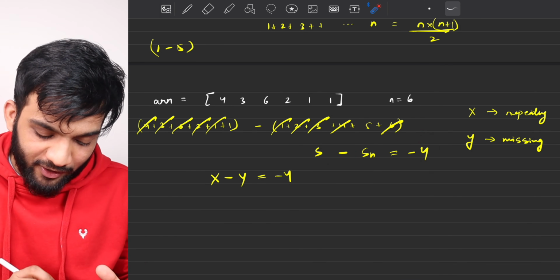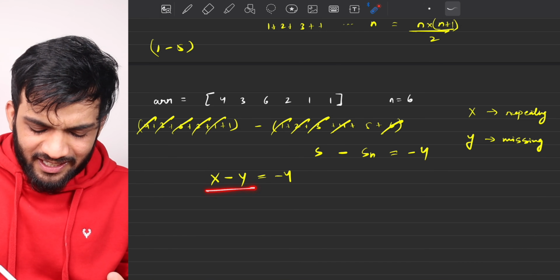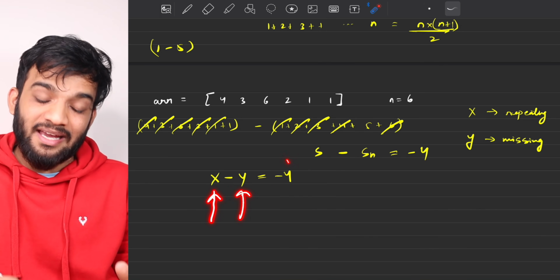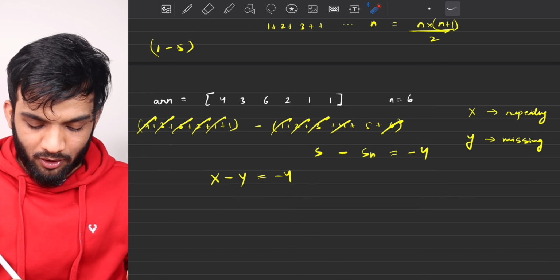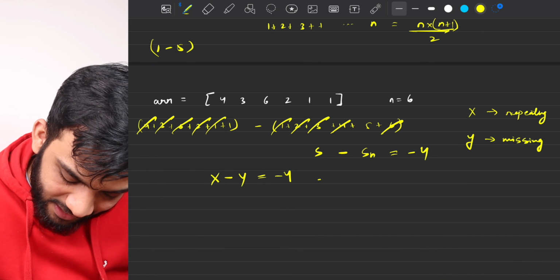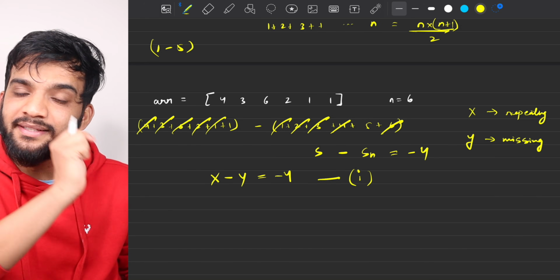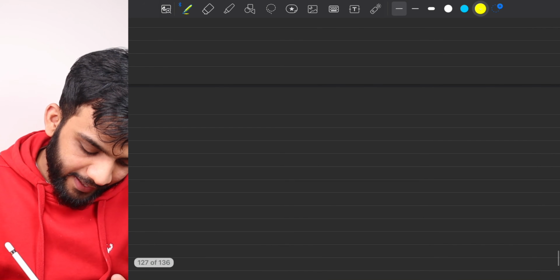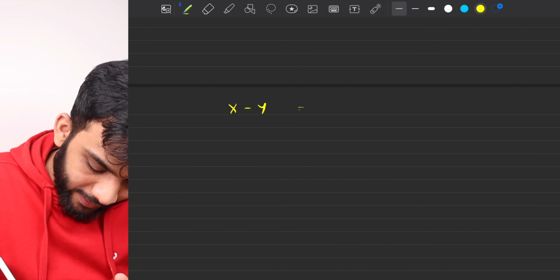But on observing, I can find out that x minus y, which is repeating minus missing, is coming out to be that value minus 4. I'll take this as equation 1. So probably I'll write it over here: x minus y equal to minus 4.